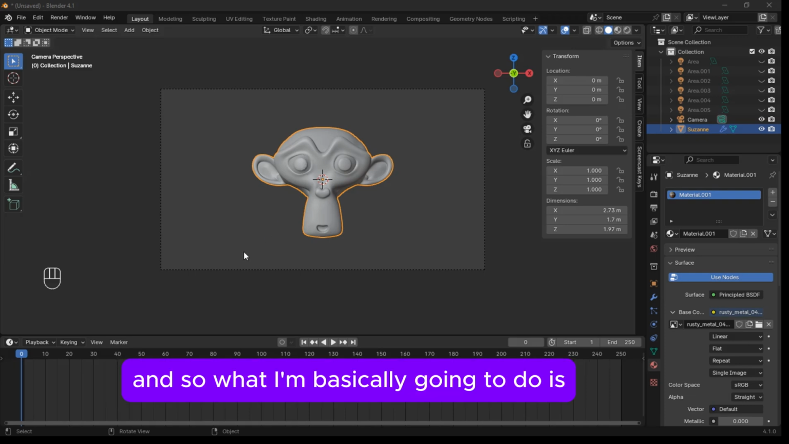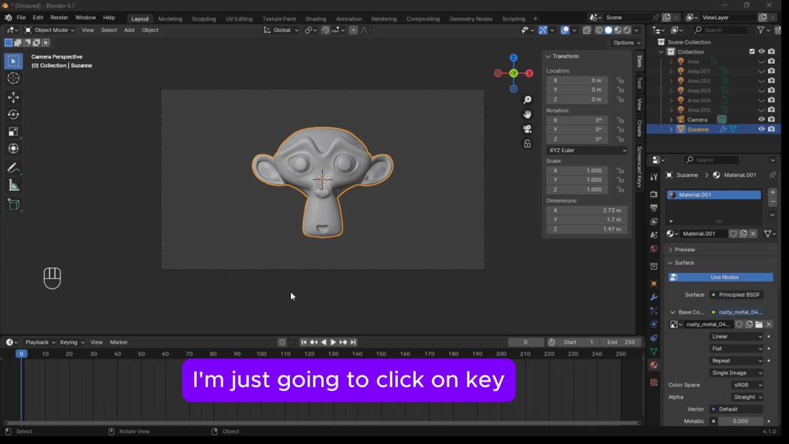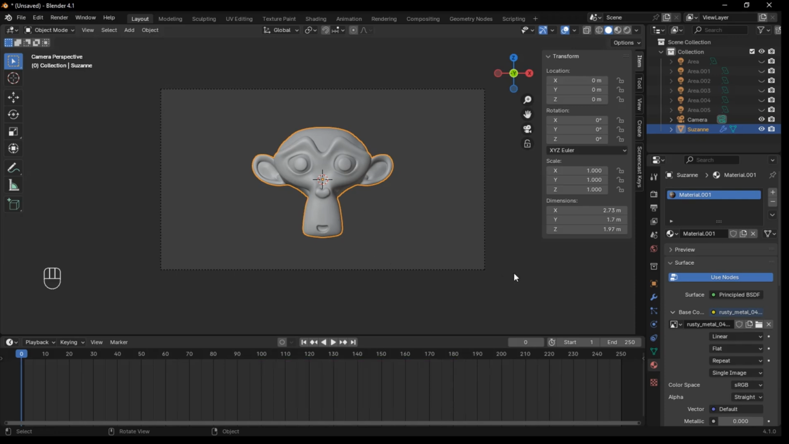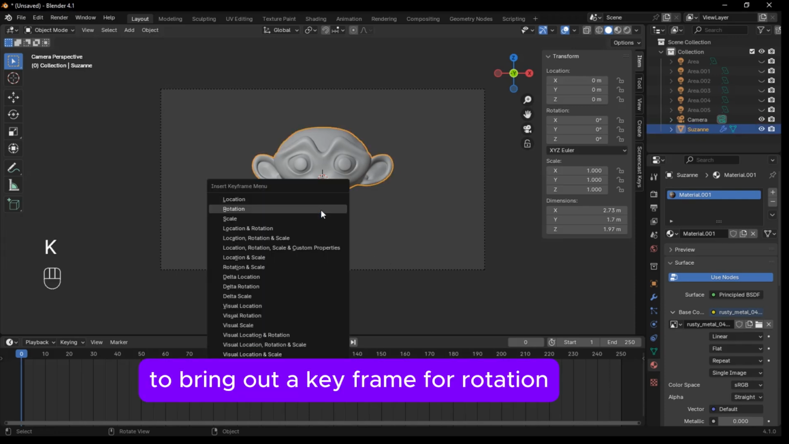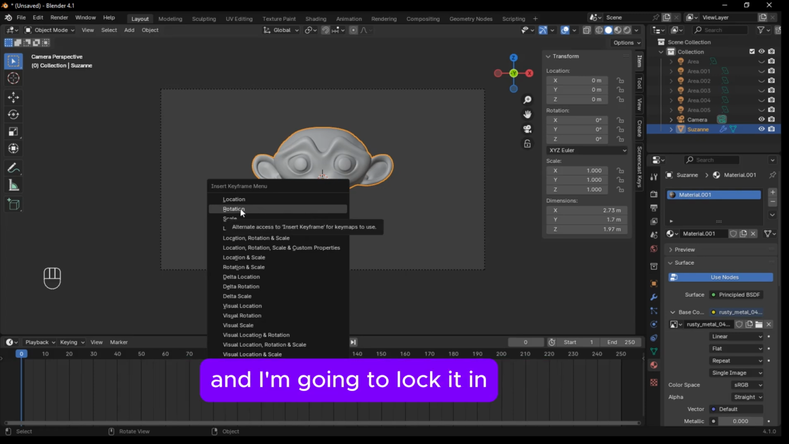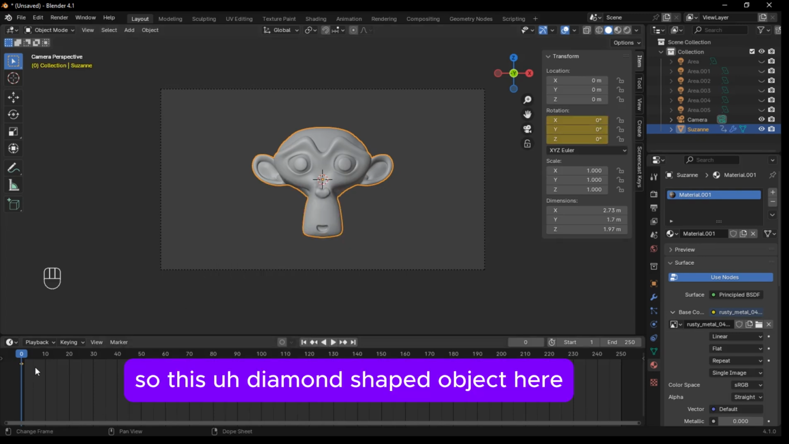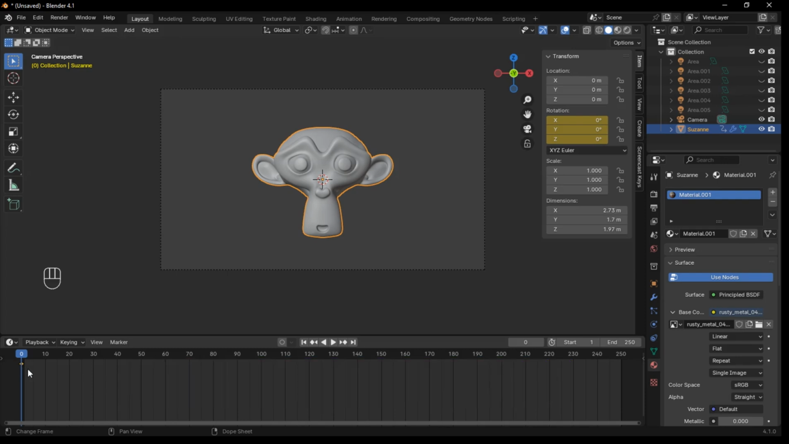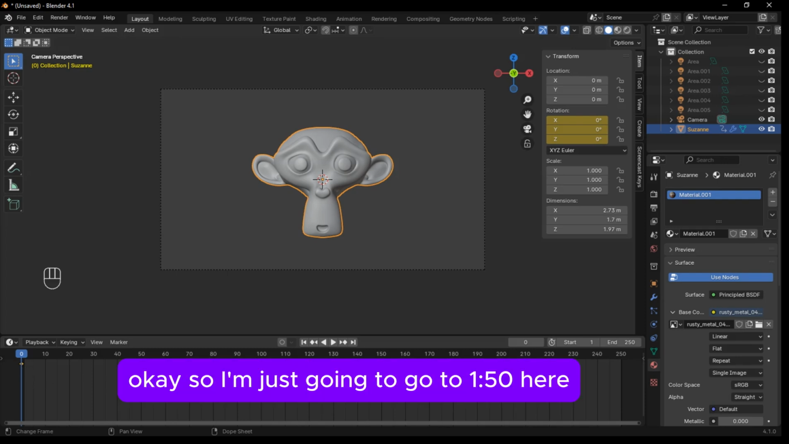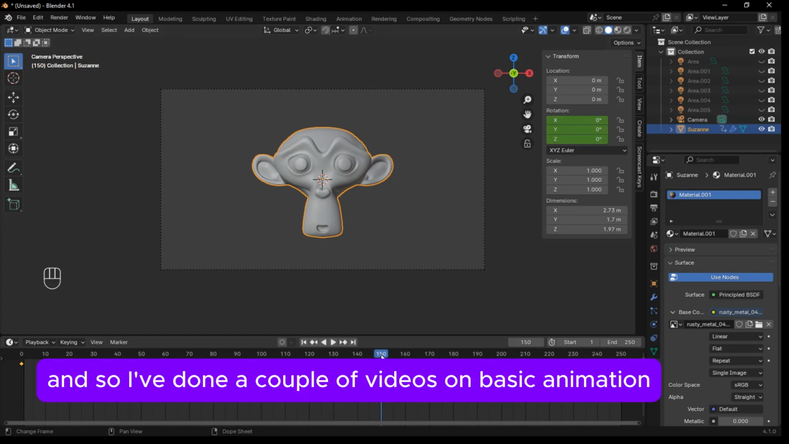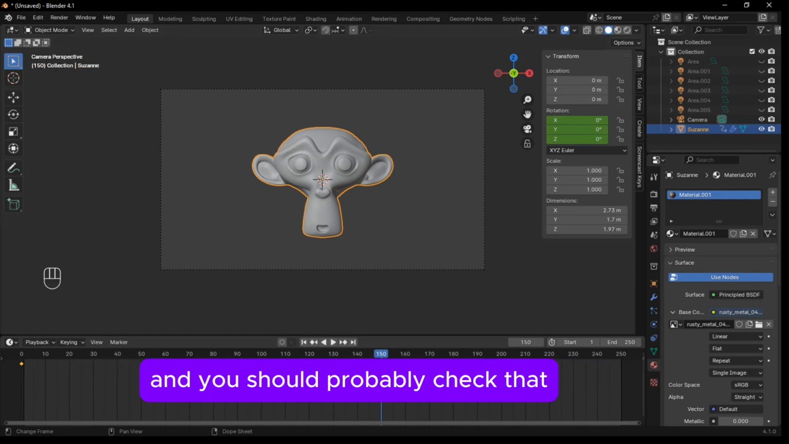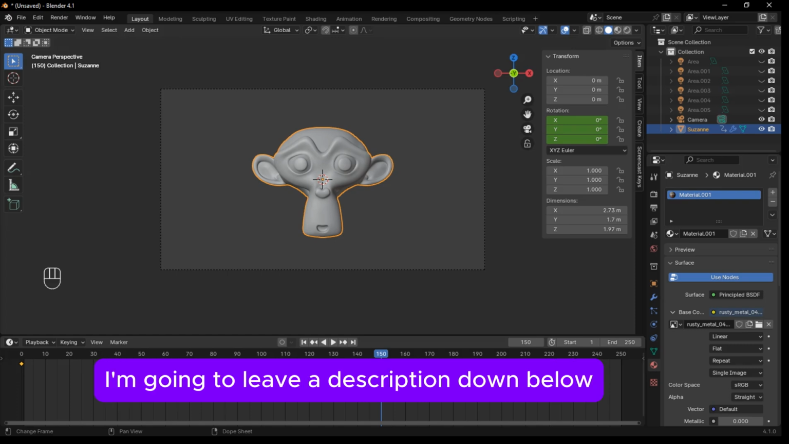And so what I'm basically going to do is I'm just going to click on K to add a keyframe. K to bring out a keyframe for rotation, and I'm going to lock it in. I've inserted the keyframe. So this diamond shaped object here means you've added the keyframe. Okay, so I'm just going to go to 150 here. And I've done a couple of videos on basic animation, and you should probably check that. I'm going to leave a description down below.